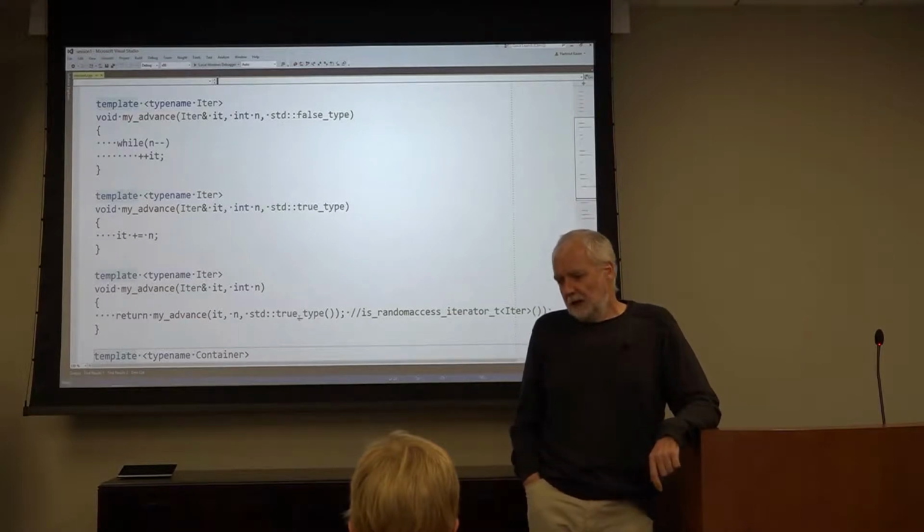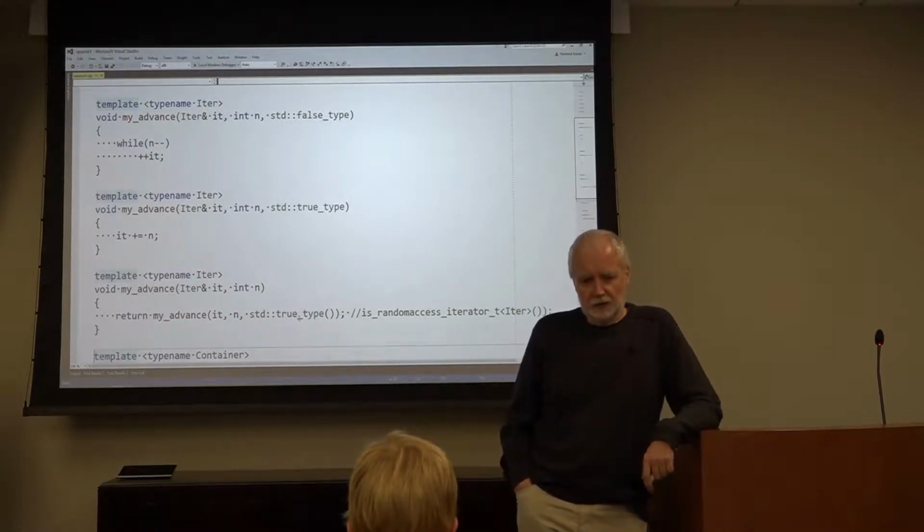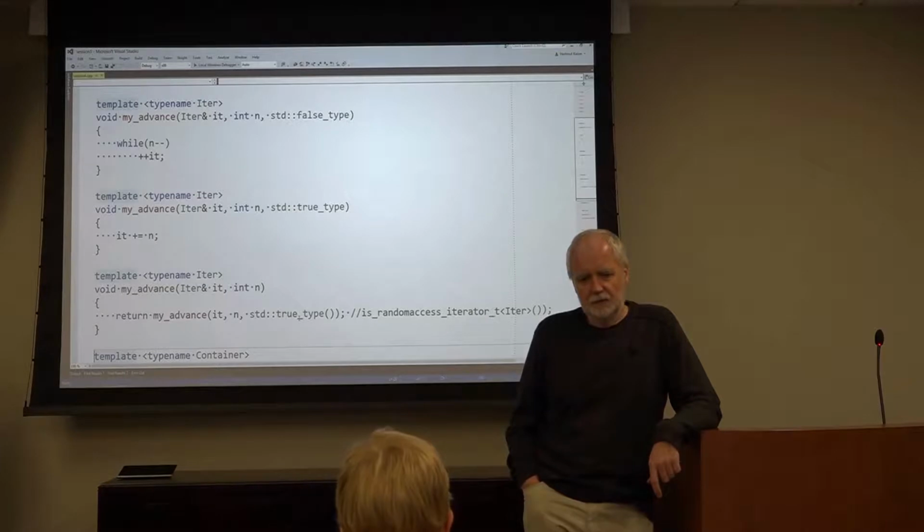What I wanted to do today is to go back to the very first session where we had that small experiment with the advanced function.